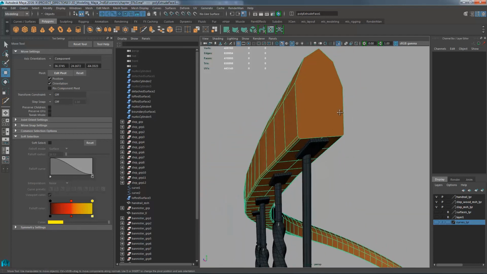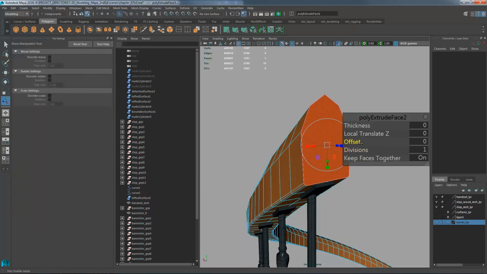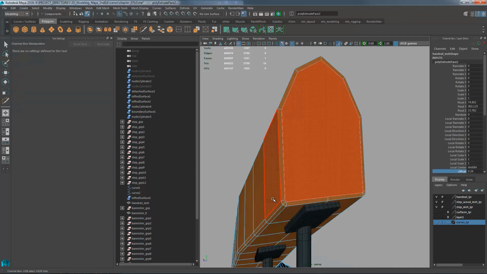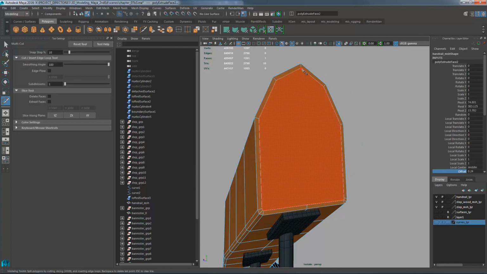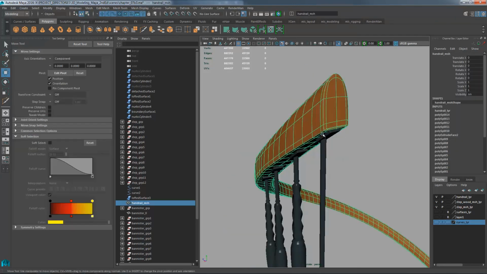Proceed with finishing the ends like we did before, extruding it, offsetting it, and multi-cut. And it's a little different this time because I've got a bevel on the corner, so don't pull that extrusion in so hard, so far. Okay, that end is done.